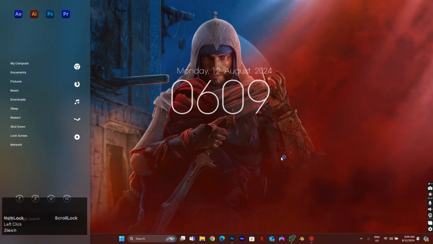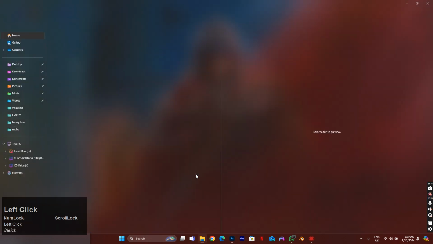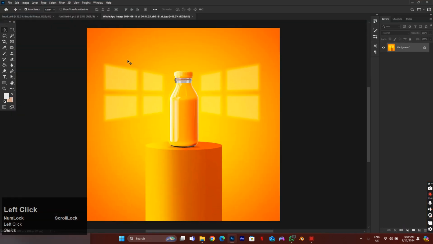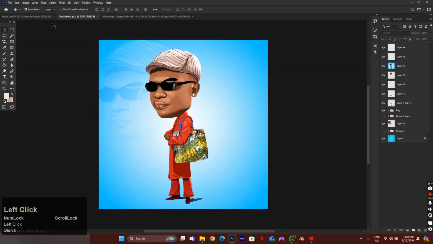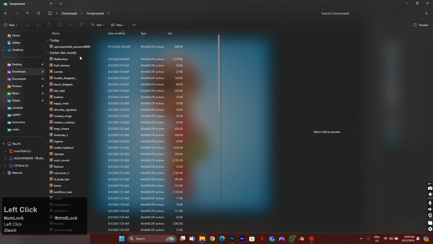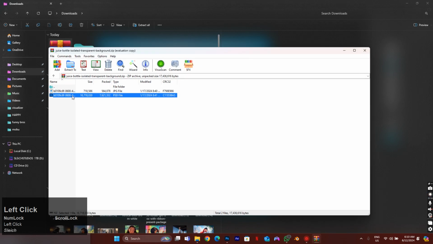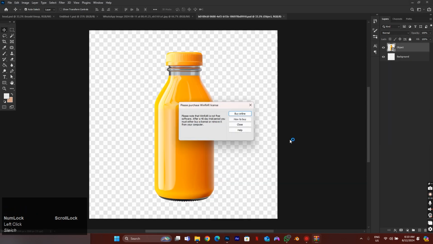So first things first, you need to get the bottle. That's the PNG file. I'm going to send it to you guys though. I downloaded it. So let me check for mine. Okay, this is mine. So this is the bottle.